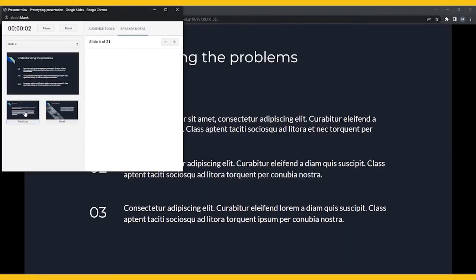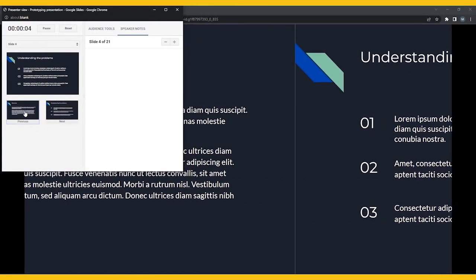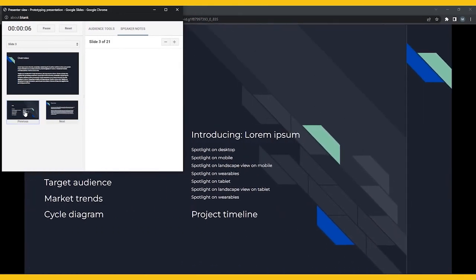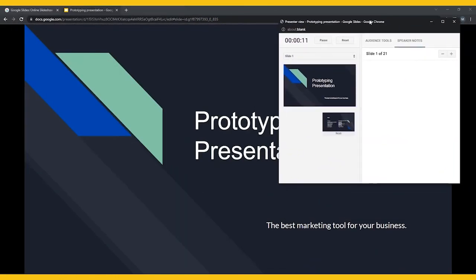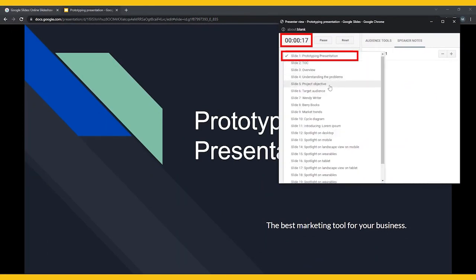Selecting this opens 2 windows, one for your eyes only and one that the audience sees. The window that only you can see has a section for you to view your presenter notes for each slide. It also shows the elapsed presentation time and a drop-down menu to quickly access all of your slides.